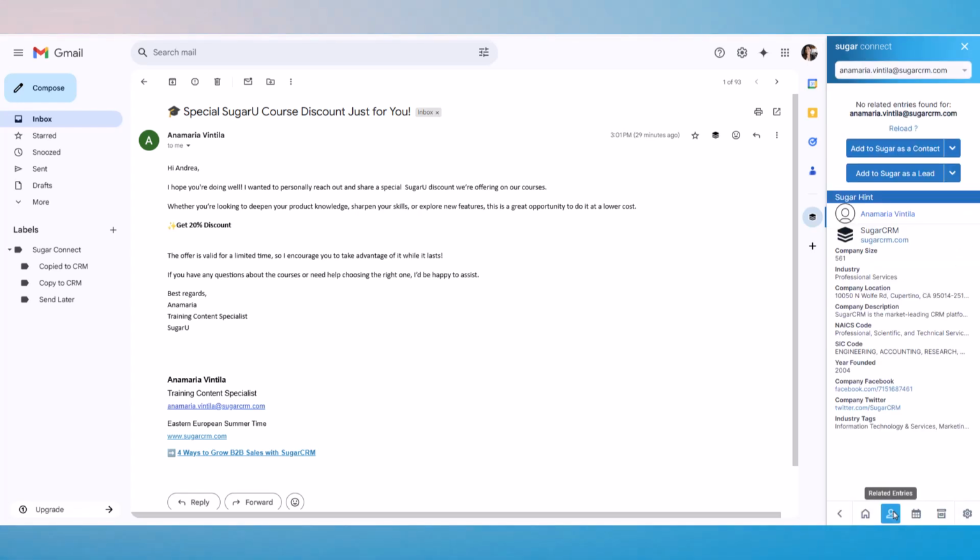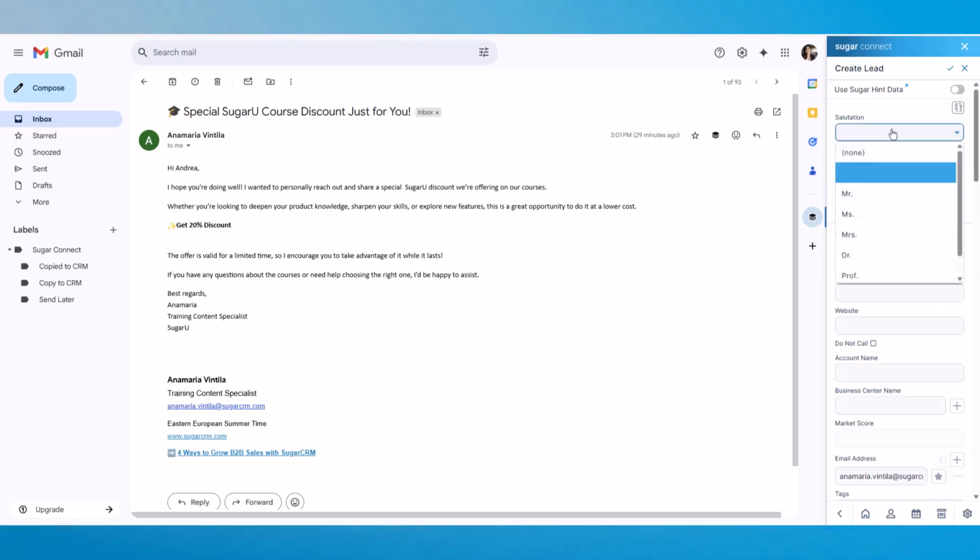If permitted by your Sugar Connect admin, you can also choose to quick archive the email or use Archive with Options. This will archive the email to the newly created contact or lead record at the same time it's created. I'm going to go ahead and add this individual to Sugar as a lead.